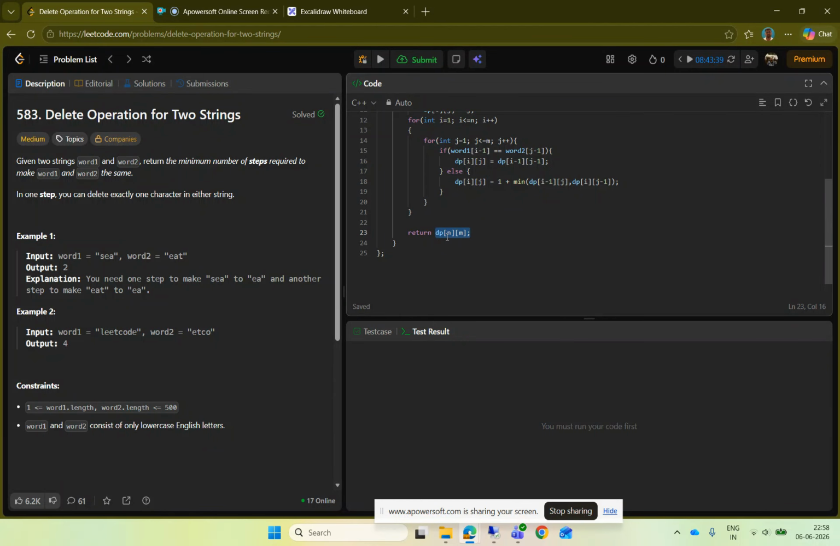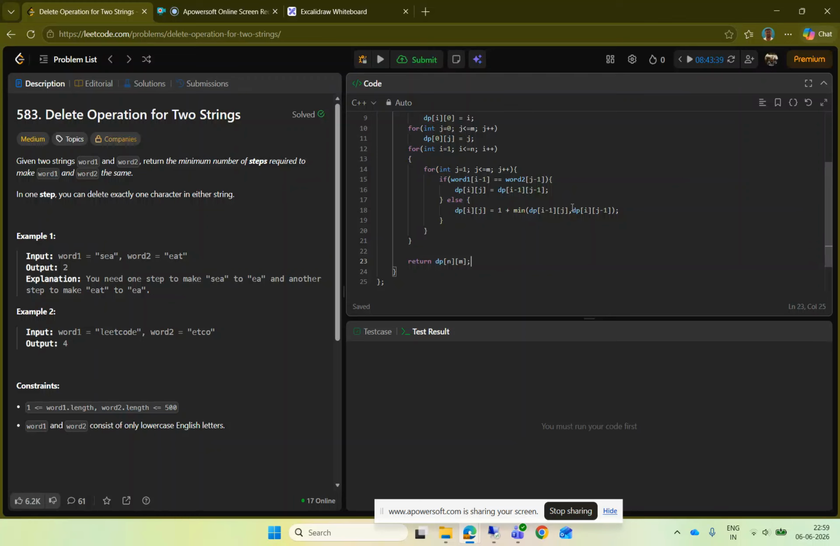And then this means: what is the number of deletions we have to do to make the string word1 ranging from 0 to n minus 1, the entire word1, and the string word2 from index 0 to m minus 1, all the characters of word2, equal? That means making word1 equal to word2, and that is stored here eventually, and that we return. So that is basically the code. It's pretty simple and straightforward. The dp equations are very simple. These are the main dp equations.